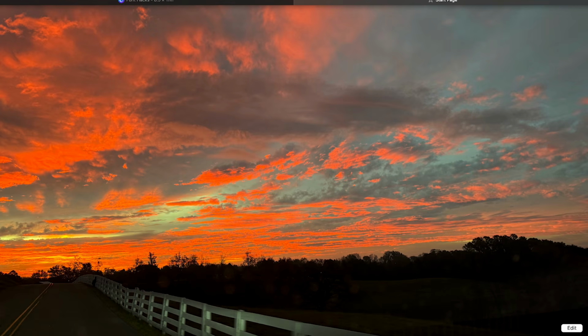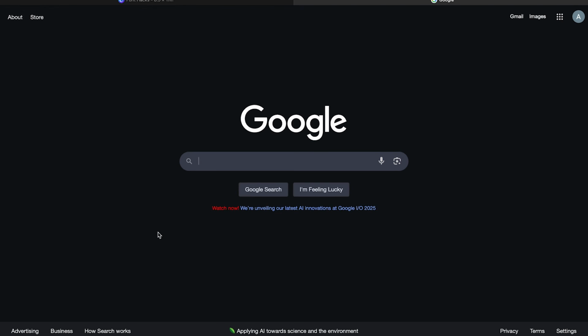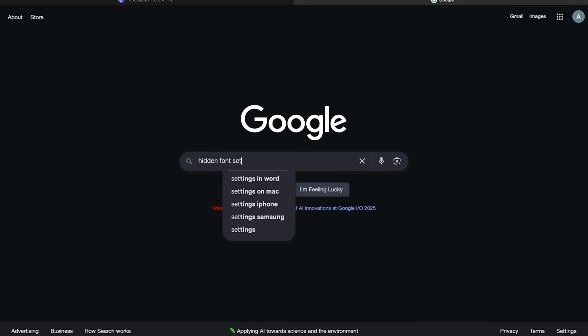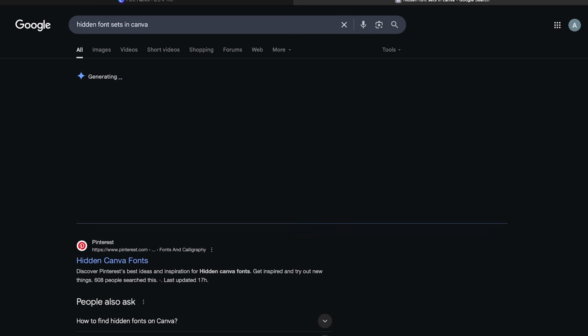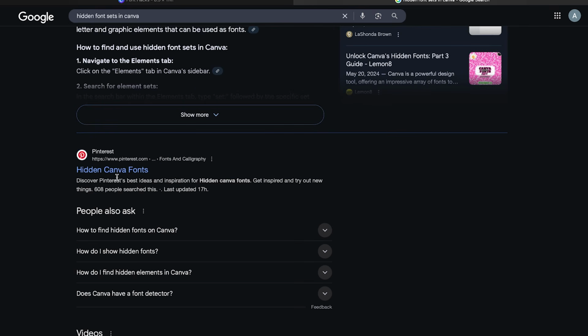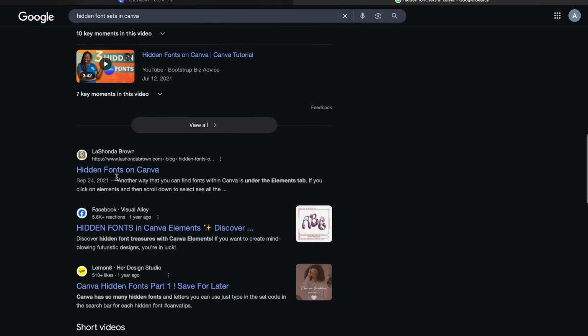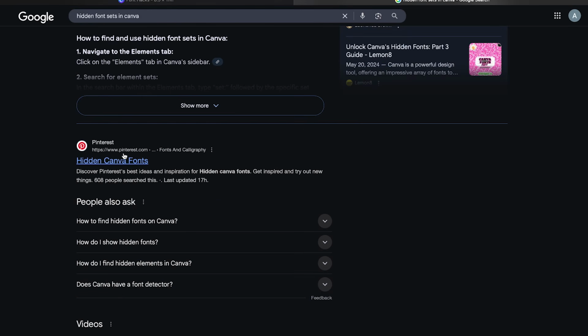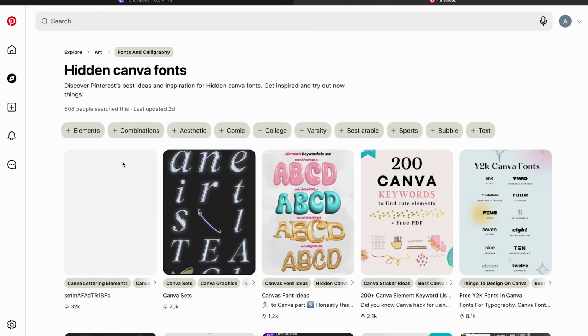Basically, all you're going to need to do is hop over to Google. You can also find a ton of these on Pinterest, which I really love to do, but hidden font sets in Canva. That's what you're going to need to put into the search bar in order to get a bunch of these. And you can see, obviously, Pinterest is the first link, or you can just simply look on different people's blogs. Lots of people share these when they find them. And I just think that they're so cool.